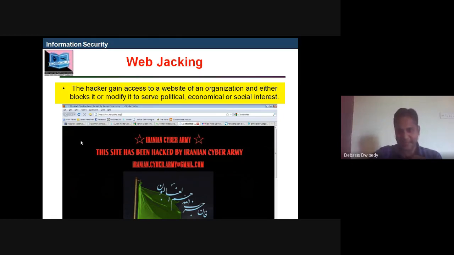Basically, if a group of hackers belonging to a different country is trying to hack a website which belongs to a different country, then this type of act is called web jacking. This is an example which is shown: a group of hackers from Iran hacked a railway website of Pakistan, and after hacking that website, they displayed such a message and their own country's flag. So this act is web jacking, which is common nowadays.